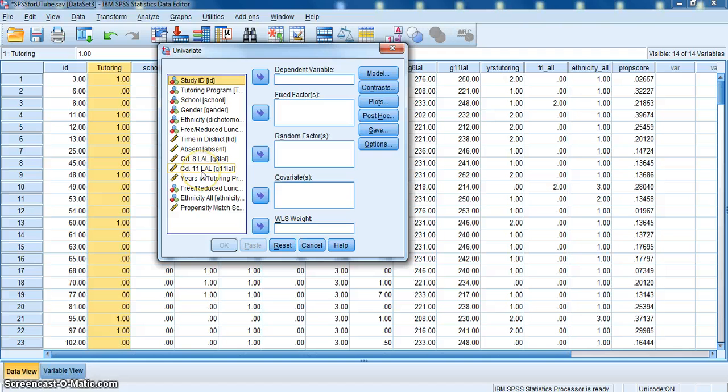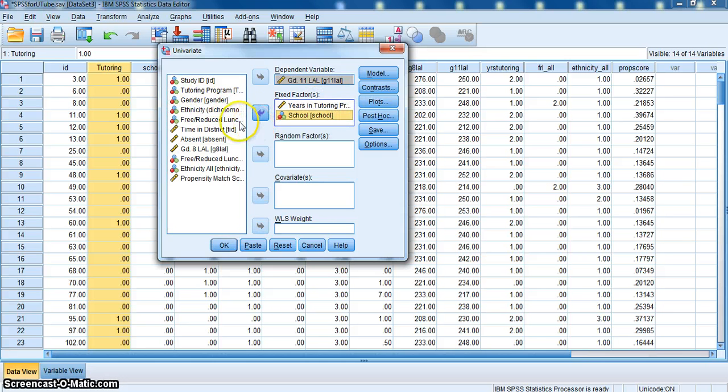So in this case, we're going to use the grade 11 language arts literacy scale score as our dependent variable, and we're going to see if there are significant differences based on the years a student is in the tutoring program and based on the school. So we simply select those variables from the left-hand side and put them in our fixed factors box.